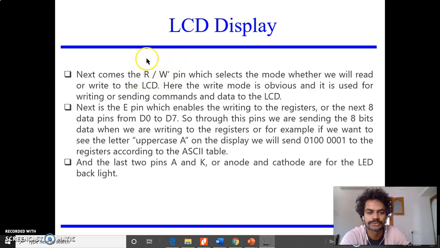We will normally be using the LCD for writing a particular data into that particular LCD. So we will make sure that our particular read bar write value is 0.